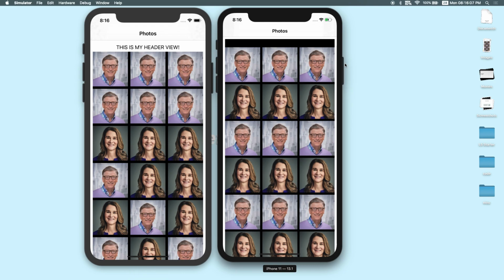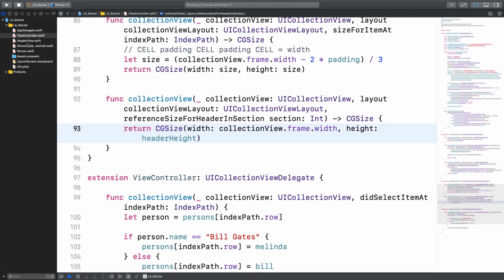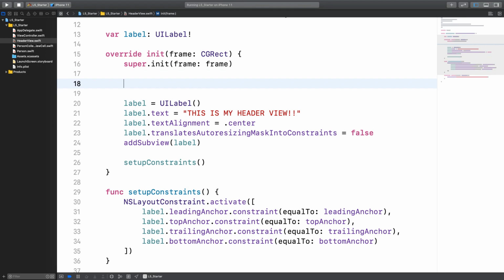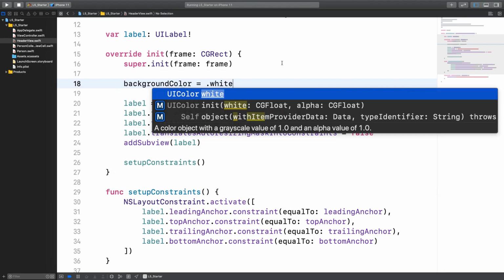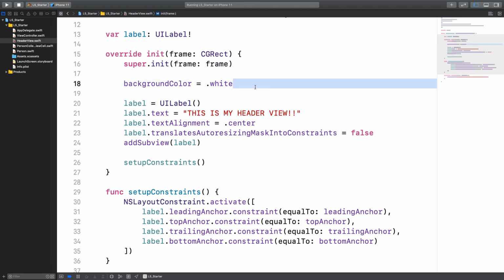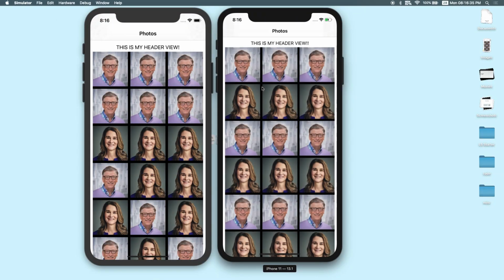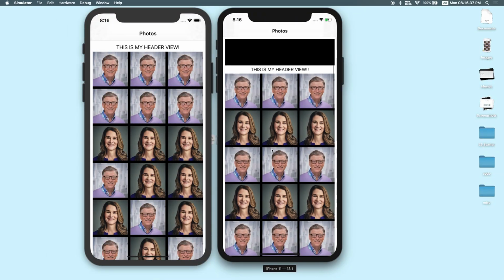So what we want to do is go back to our header view class. Looks a little ugly, but I'm just going to set the background color to be white. And just like before, we didn't do view.addSubview, we don't need view.backgroundColor, we just do backgroundColor. So now if we run this, we have our header view and you can see the text on it.